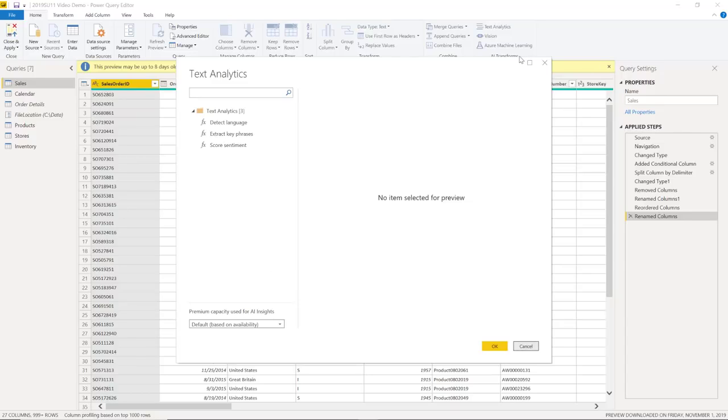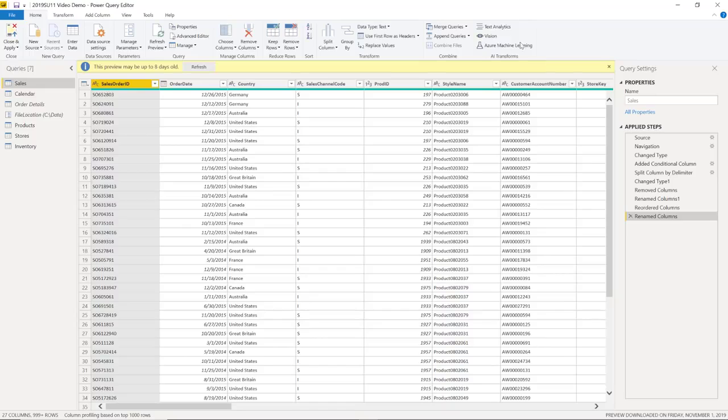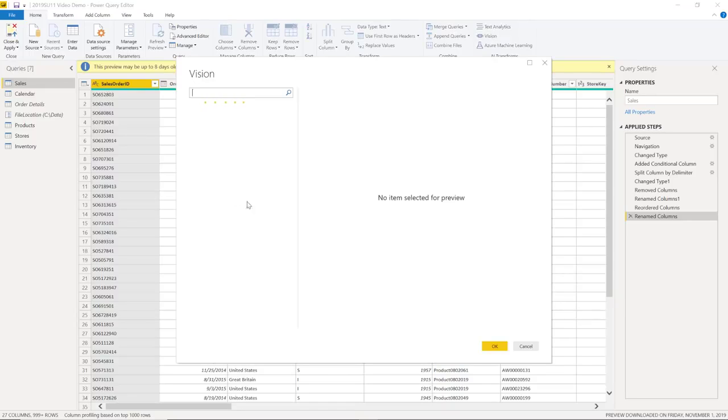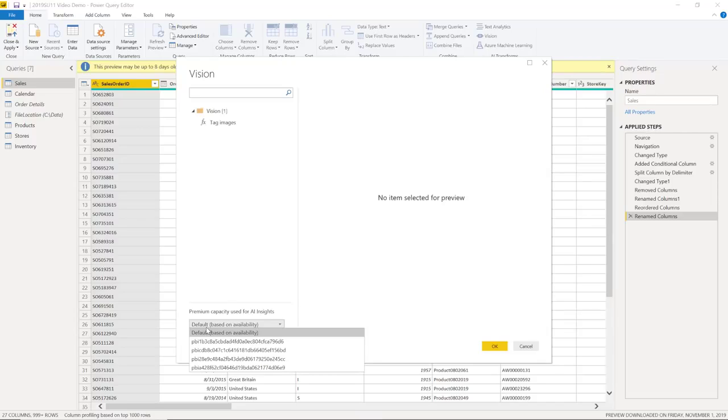Additionally, for any of these options, you'll be able to pick out which premium capacity you want to run it off of. And this is because these features are exclusive to premium. So while you're in desktop, you pick out which specific capacity you want to reference. And then in the Power BI service, if you publish up your report to a premium workspace, we will automatically run them in the premium capacity associated with that workspace.